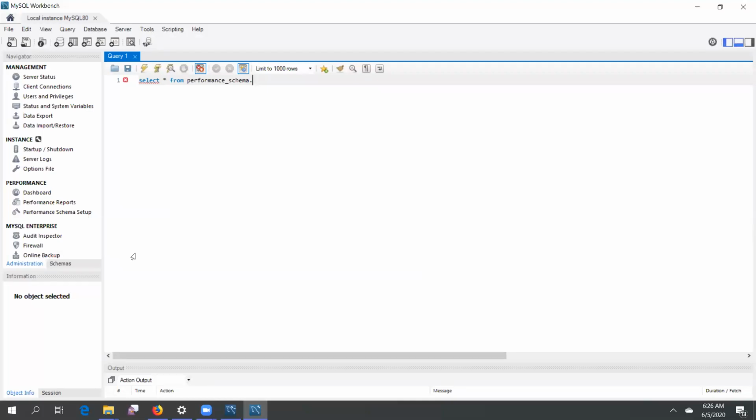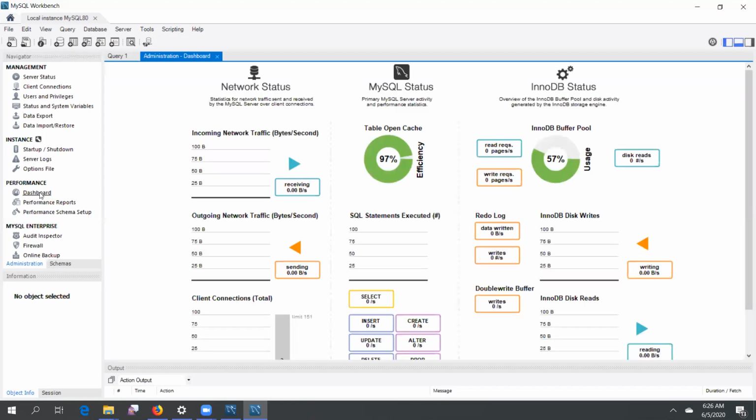A little bit on the Workbench interface here. These are the management options that you can use to manage your server. These are startup and shutdown. You can start up and shut down your server using the MySQL Workbench. And these are the performance schema that I was talking about. So you can view the performance of your server through the Workbench also. For example, let us click on the dashboard. It will give you a graphical representation of the MySQL server performance.